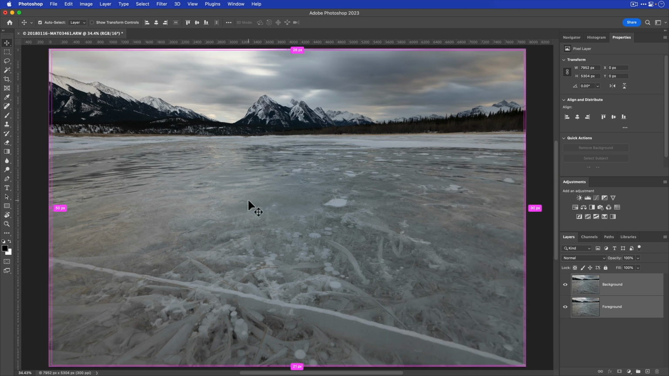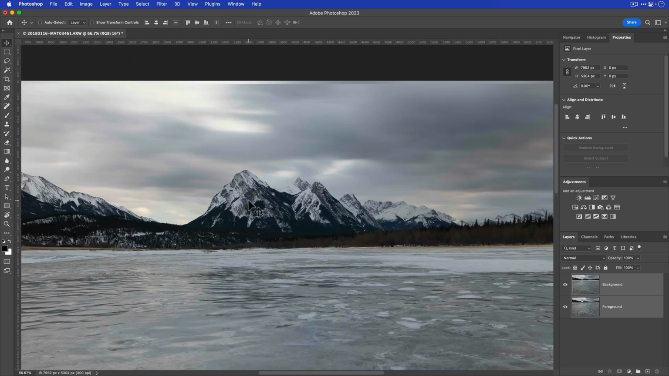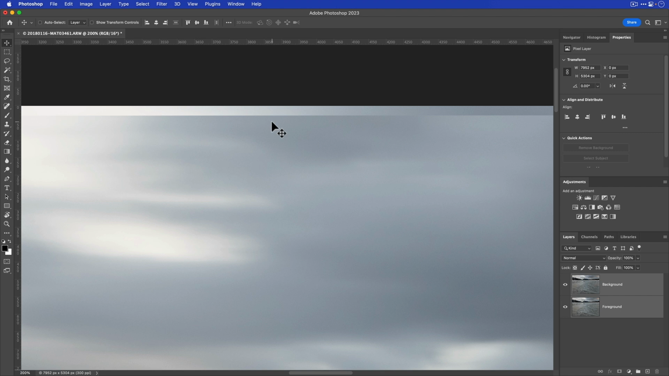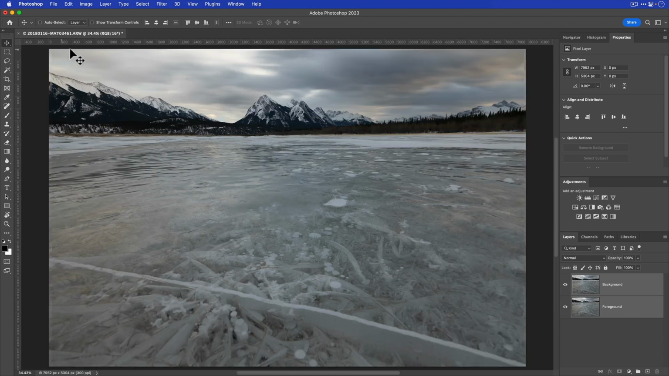Now you'll see if I zoom in really quickly and I go to the top here, remember I was telling you about how the lens travels a little bit when you're changing the plane of focus? That right here, that's that distance. So we don't want that. You can kind of see it. It creates this border around the entire image.